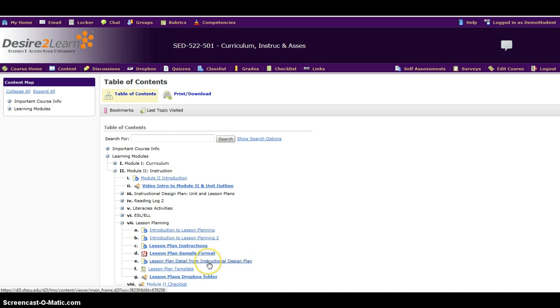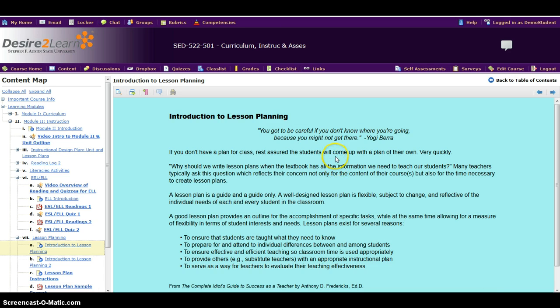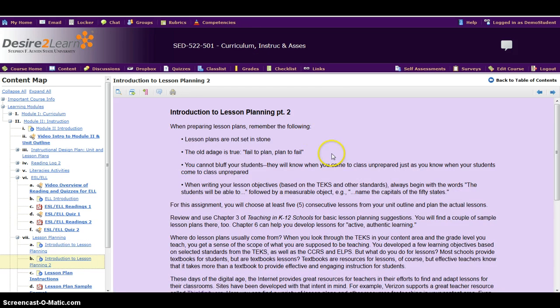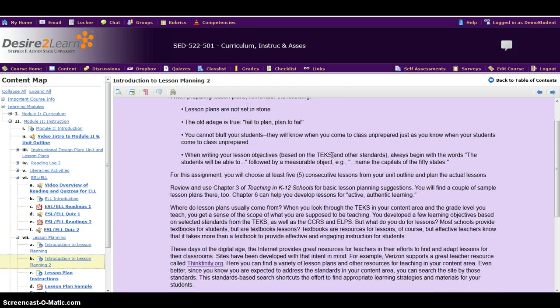And then there's more details on the lesson plan that comes from the instructional design plan. And there's a template that you can use for creating your lessons for this assignment. And you can read through the introduction on your own. I just want to point out a couple of things here.